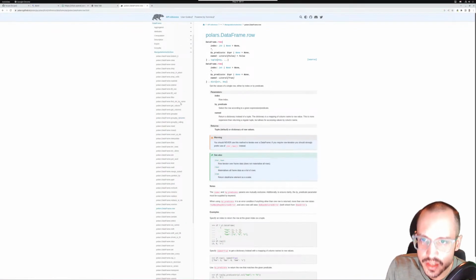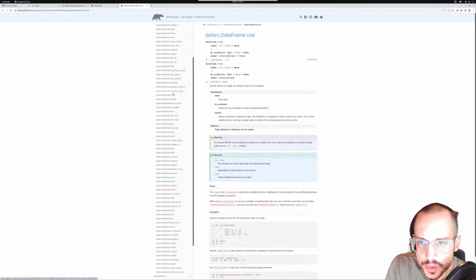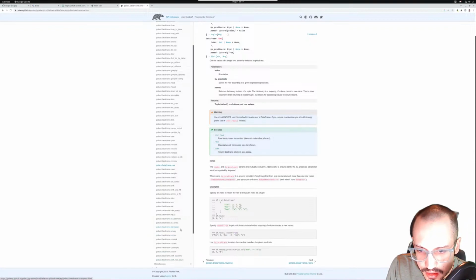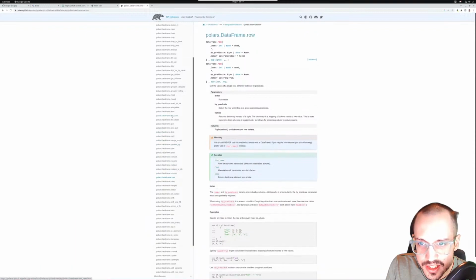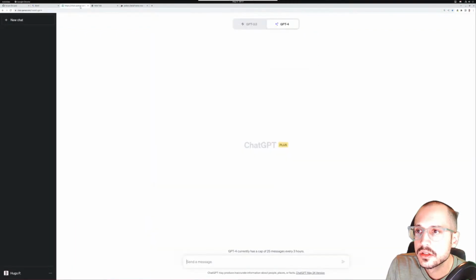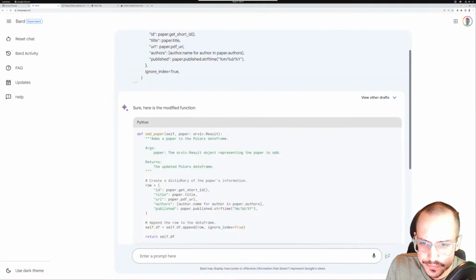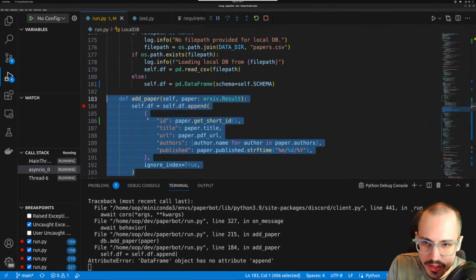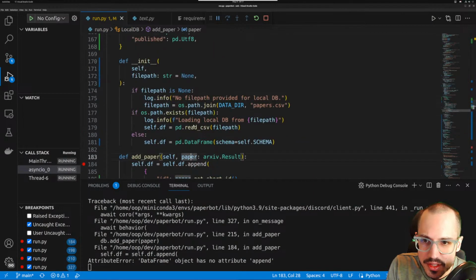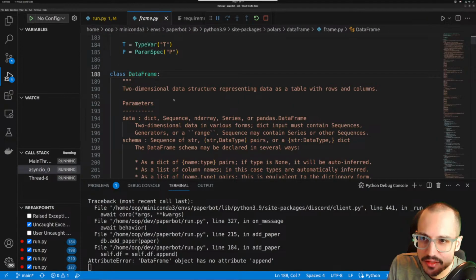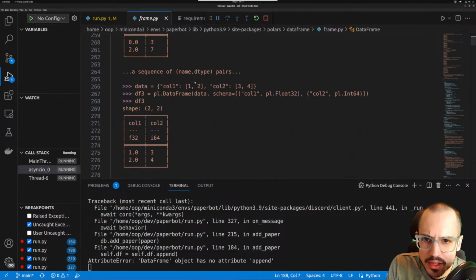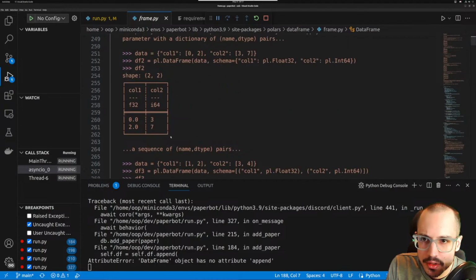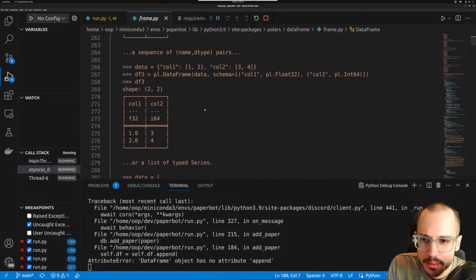Is there not an append? There is no append. So how do I add to a data frame in polars? Rechunk, pipe, melt, limit, iter, slice. Maybe if I go into the actual thing here. So this is a pandas pd.DataFrame. What functions exist? pl.DataFrame, pl.DataFrame.